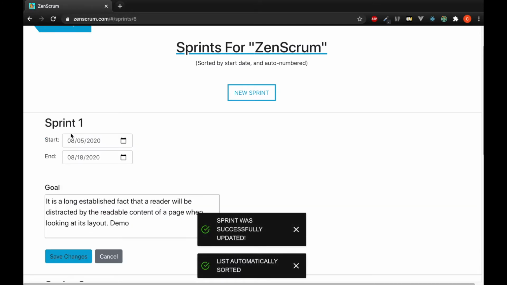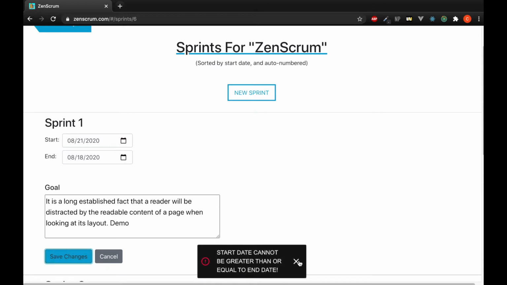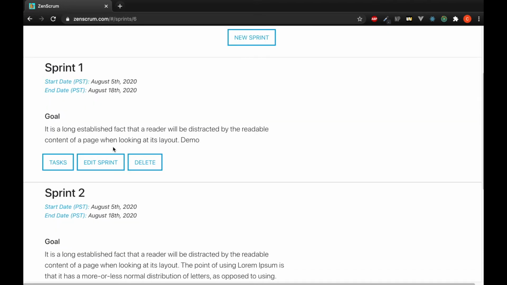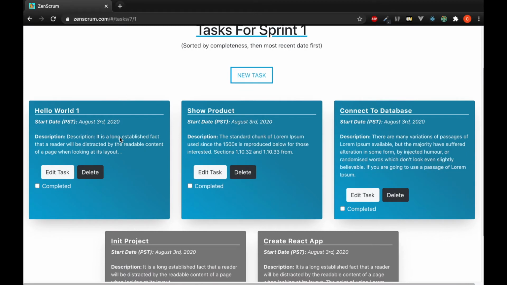I can edit it, and if I try to make it so that, say, the start date is after the end date, let me try to save the changes. Yeah, the start date can't be greater than that. I can just cancel it, go back, and yeah. And then I have some tasks. Yes, and this one right here, perfect.